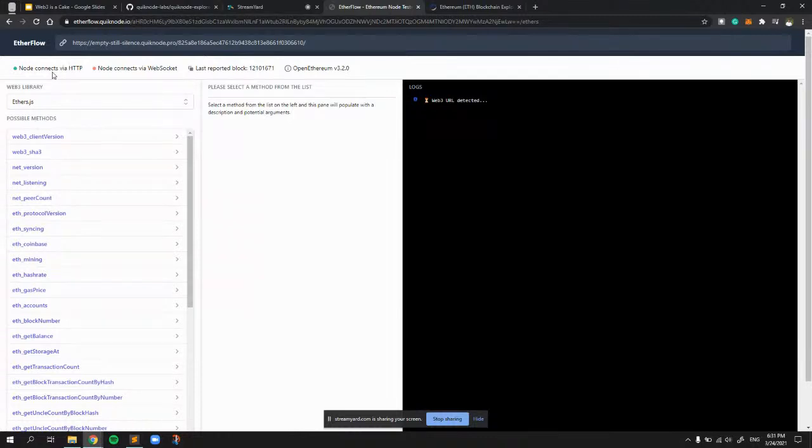Yeah. So it will show you if you're connected using HTTP or WSS. So we are using an HTTPS URL, so it will show connected via HTTP. And so you can see this part is green. And if you would have used your WebSocket URL, this part would have been green, and it will show the latest block of the blockchain and the node client version which it is using.